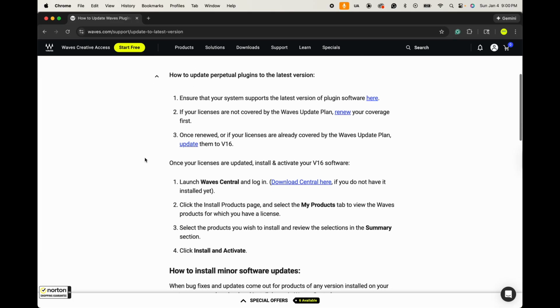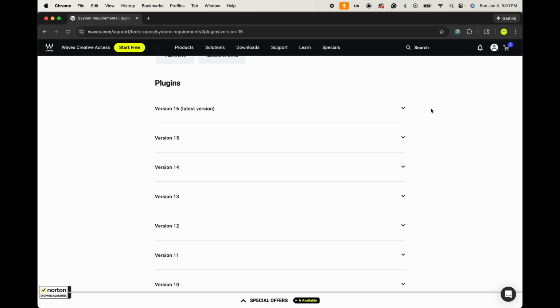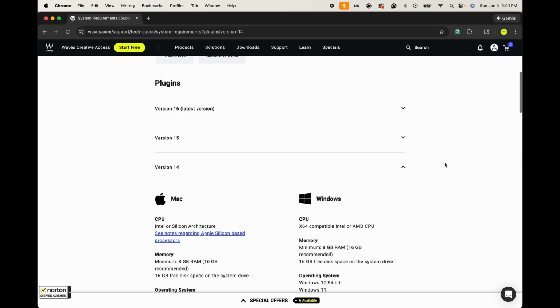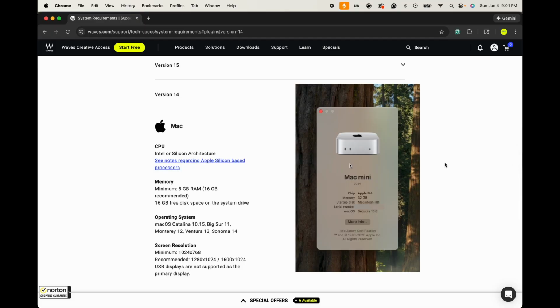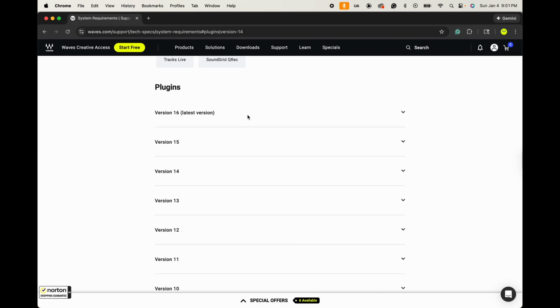And first of all, to ensure your system supports the latest version of the plugin software, click here. And in here, you're gonna find all the different Waves versions that they have. In my case, I have version 14. I just purchased a Mac Mini M4 and the macOS is Sequoia 15.6 and it doesn't match the requirements. So I'm gonna have to upgrade all the way to 16, which is the latest version of Waves plugins.